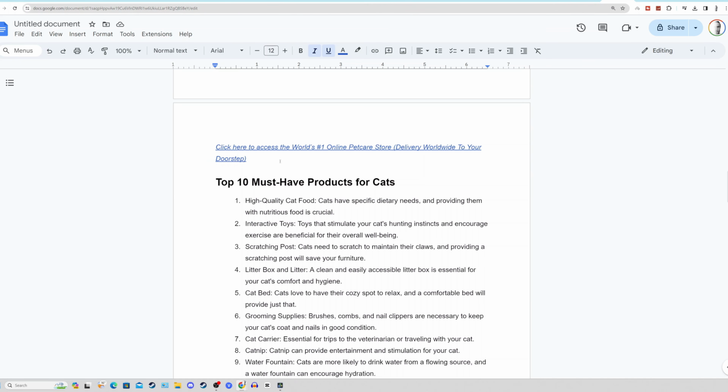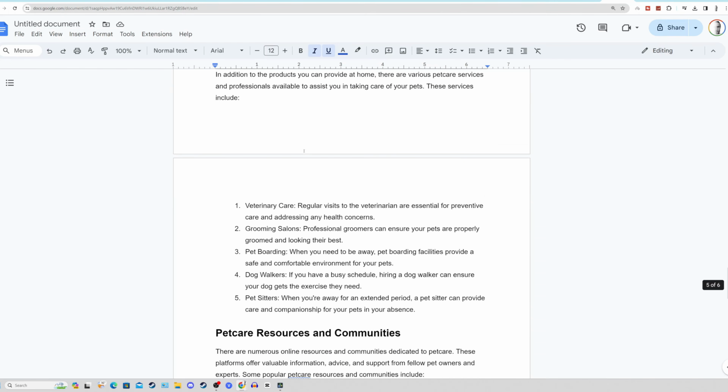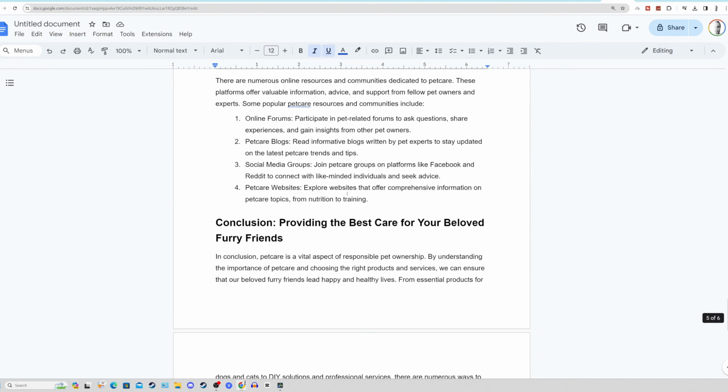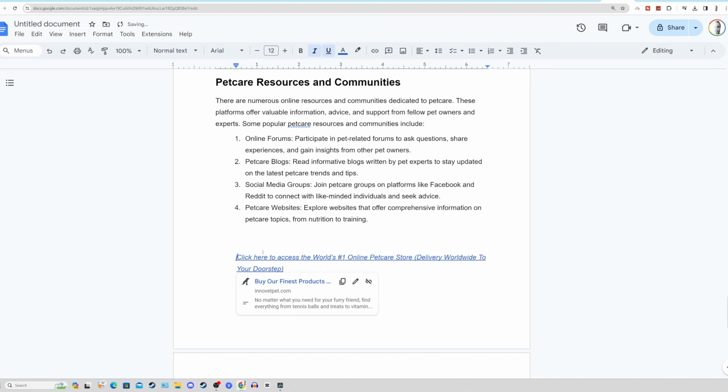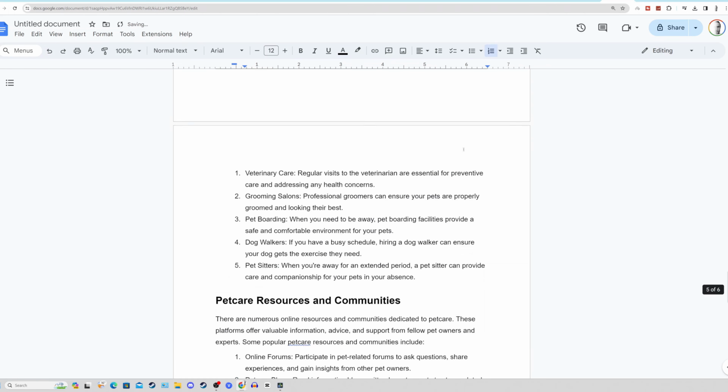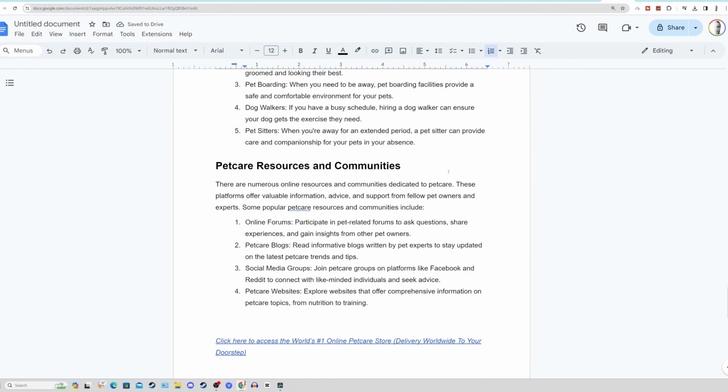We can paste it again just before the body of this article starts, and we can come over towards the conclusion of this article or the ending, and we can paste this again over here. Just remove that bullet point and perfect. We now have a done for your article ready to go and rank on Google.